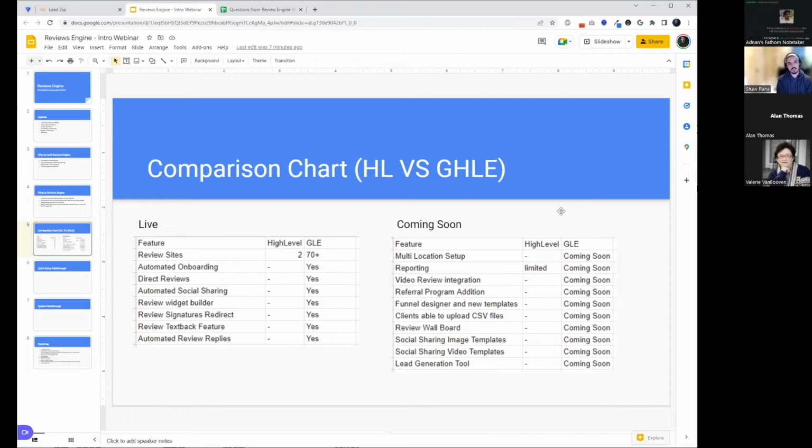And last but not least, we're adding a lead generation tool. We're going to have a little course on how to use that lead generation tool in order for you to sell reputation management. It's going to be a powerful tool, and once we have the tool out there, we'll have a little run-through on how to use it as well.